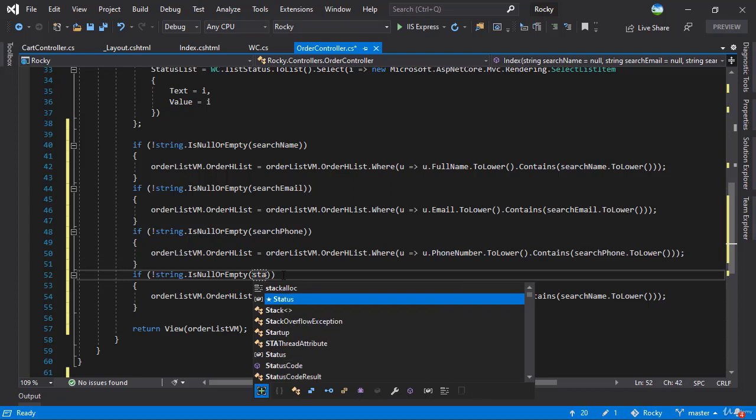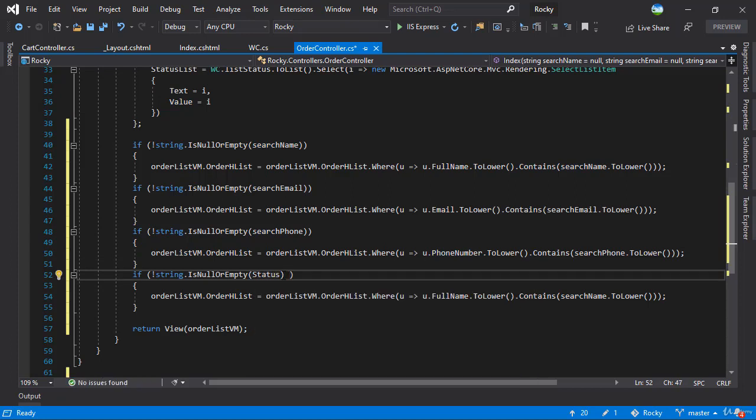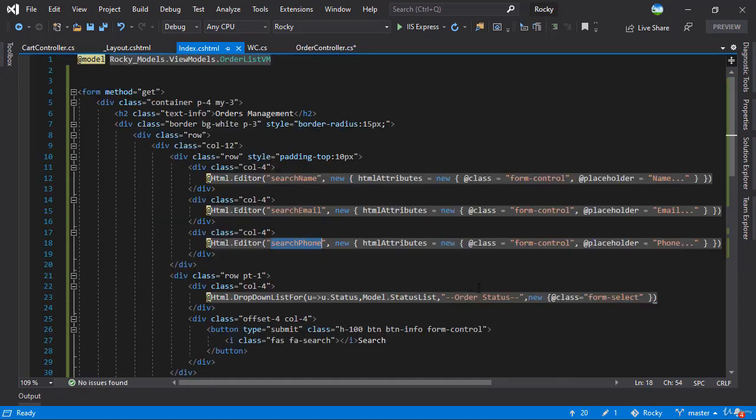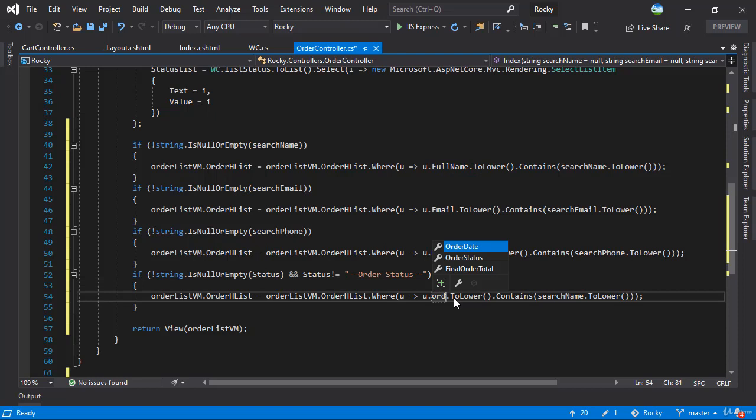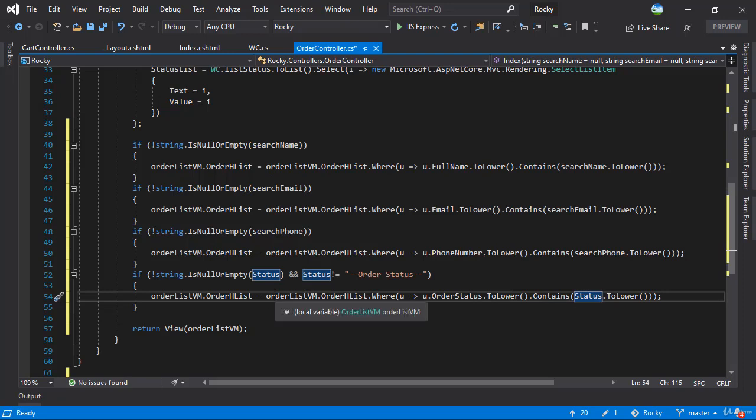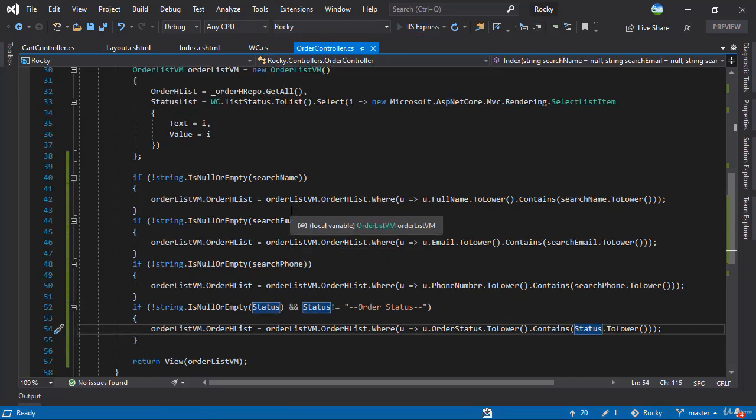So here we'll say if status is not null and not empty, and we want to make sure that status should not be equal to, we will paste in here the default status that we have in index, which is order status. Because if it is default, we do not want to apply any filter. So in the case here, we will have order status.ToLower.Contains, and we can just make it status.ToLower. Here we didn't have to convert it to lower because there is no reason the syntax will be different, but we'll just keep it like this. That being said, let's run our application and give this a try.